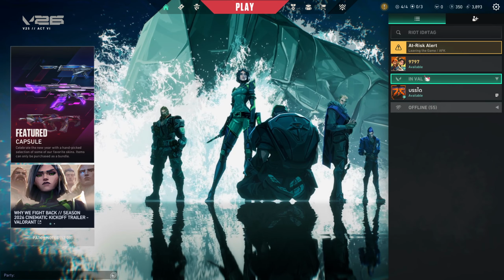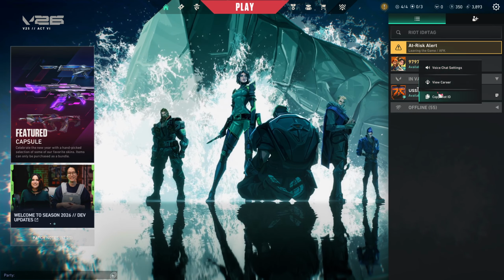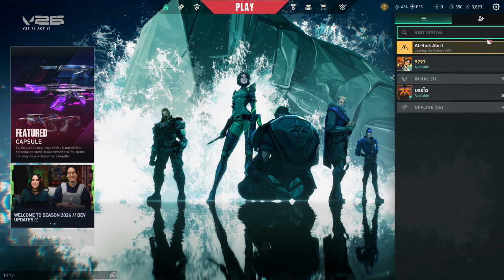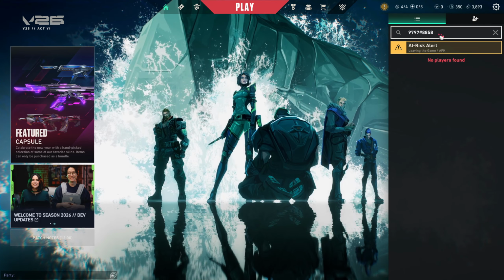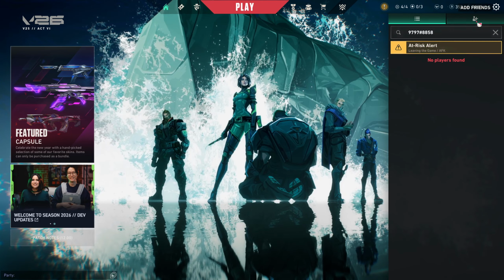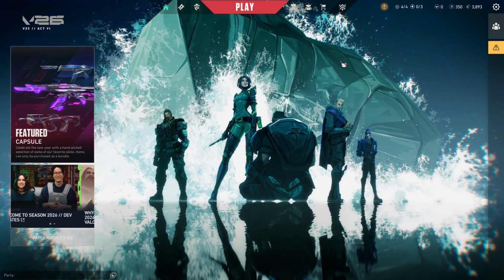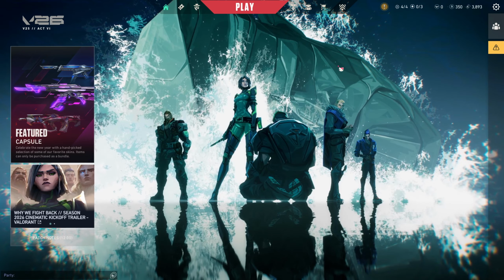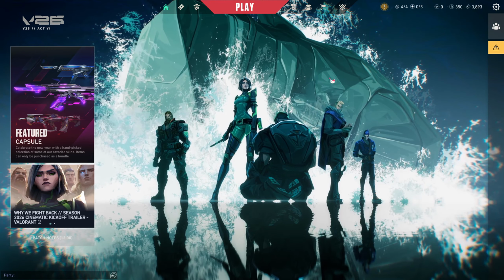You're going to right click, and then you're going to copy your Riot ID, and as you can see, you are able to paste that here. And you're also able to paste it here, so it's easier rather than just typing it out. It is a new feature, I believe.